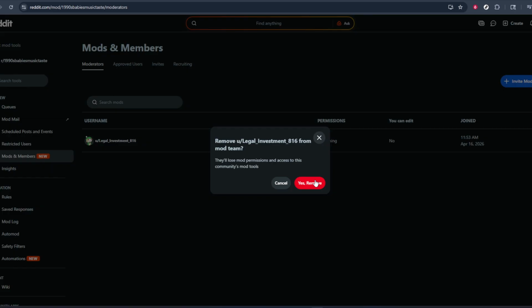Reddit may prompt you to confirm that you really want to remove this moderator. Once you do, that user will immediately lose their moderator permissions for this community, and they'll no longer appear in the moderator list. And that's it.